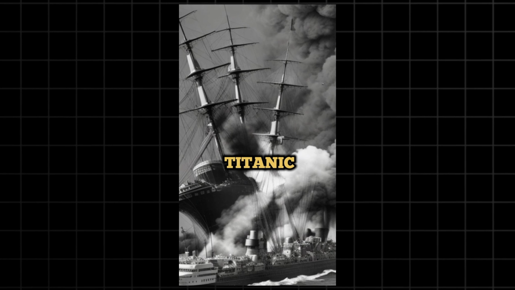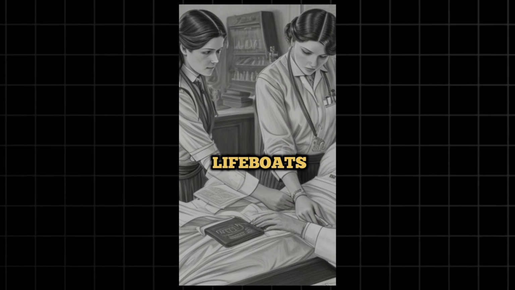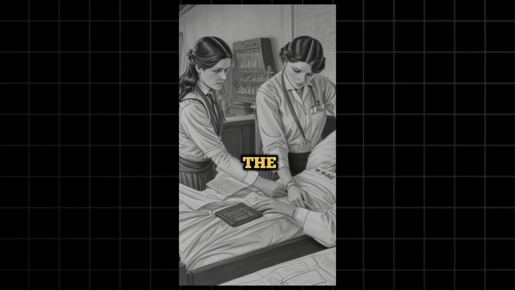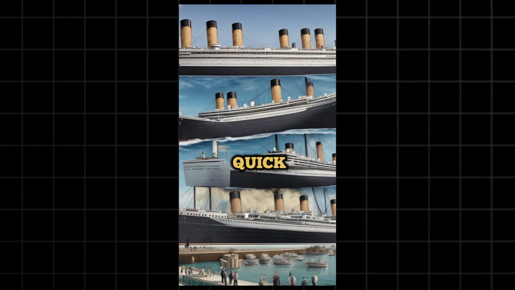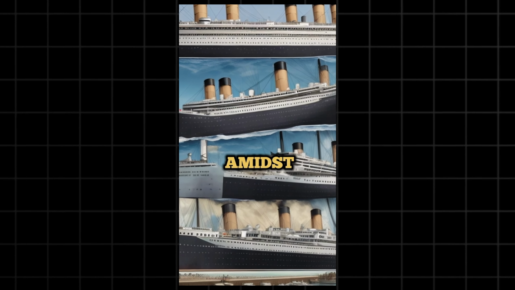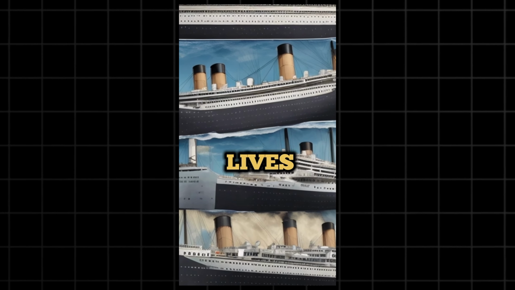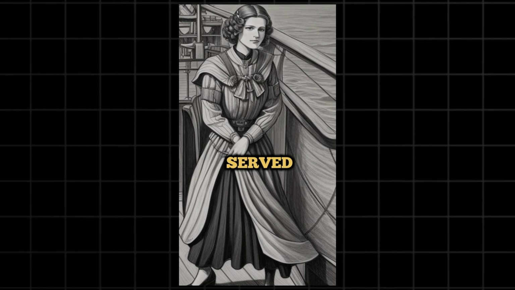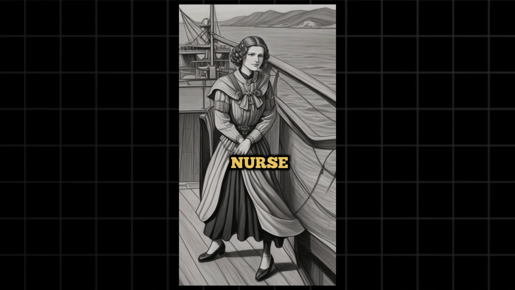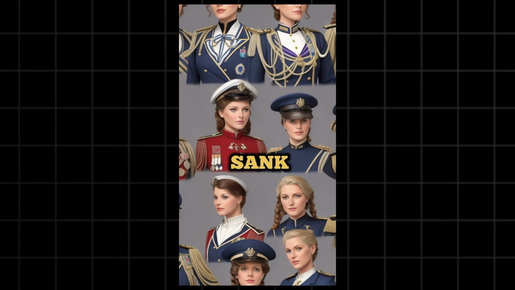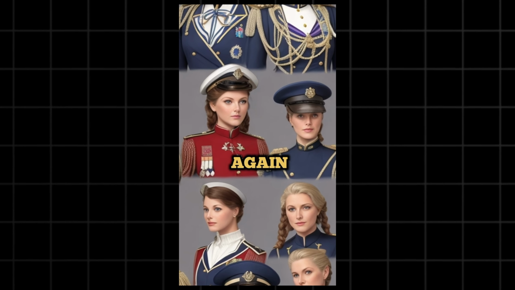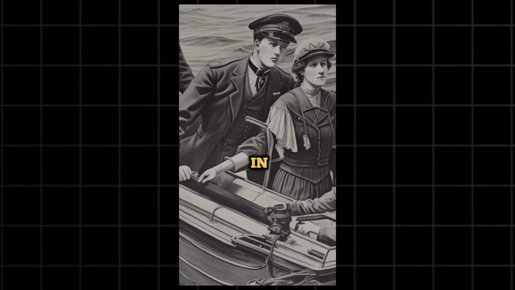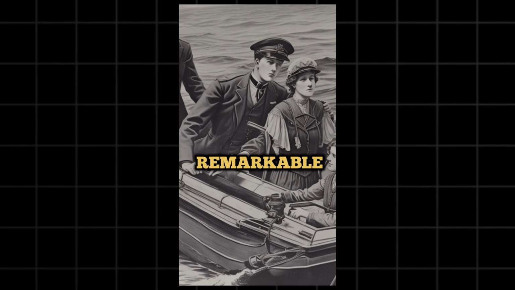On the Titanic, she worked as a stewardess and helped passengers into lifeboats, narrowly escaping the icy Atlantic. Her quick thinking and calm demeanor amidst chaos saved countless lives. Then, during World War I, she served aboard the Britannic as a nurse when it struck a mine and sank. Once again, Violet survived. Her courage and resilience in the face of disaster are truly remarkable.